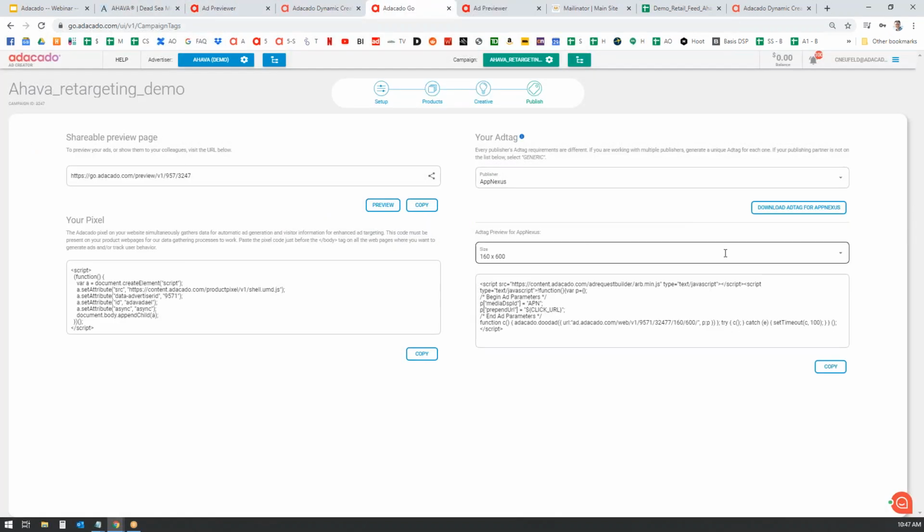And then we also have the pixel code. So if this is going to be a remarketing campaign, then this Adacado pixel will need to be placed onto the advertiser's product pages so that Adacado can capture that information and identify what was the product that the user was looking at when they were on your site. That's what allows us to personalize that creative for the individuals that are seeing the ads.